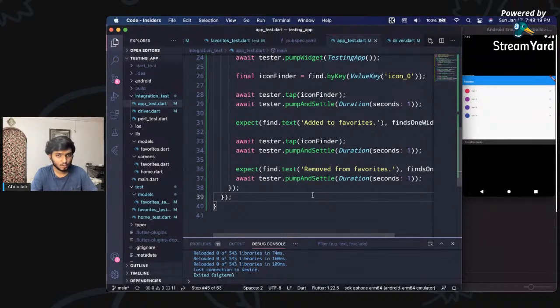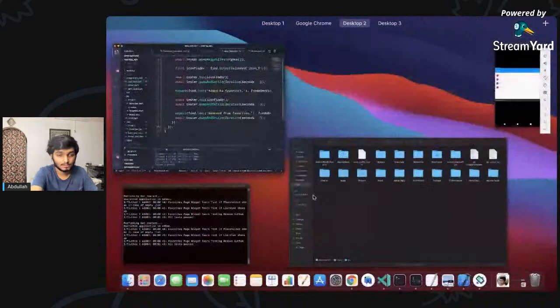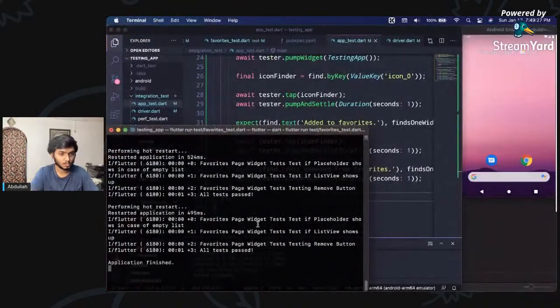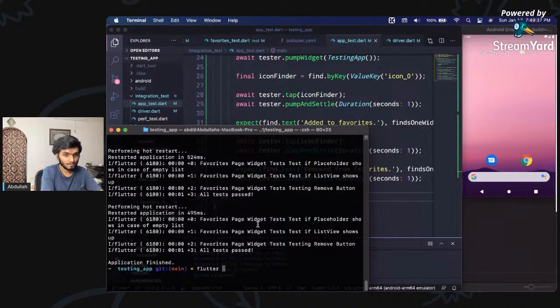So let's just go ahead and run our test. Let me close this for a while. How we run an integration test is that we use the drive command. So flutter drive, and we give it our driver as well as our target. So hyphen hyphen driver.